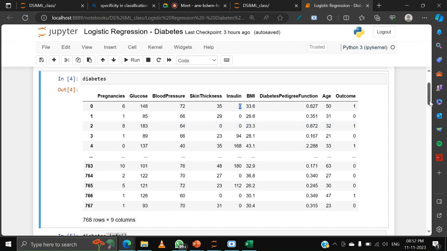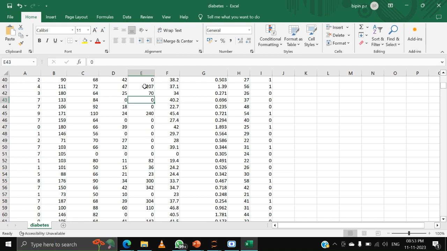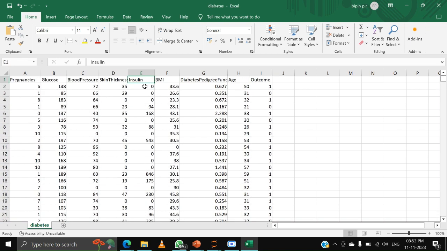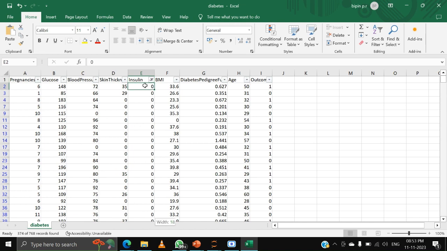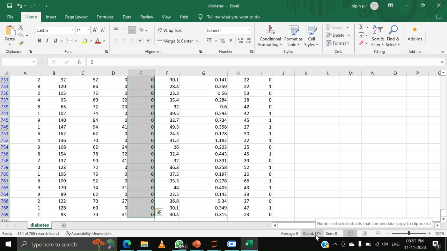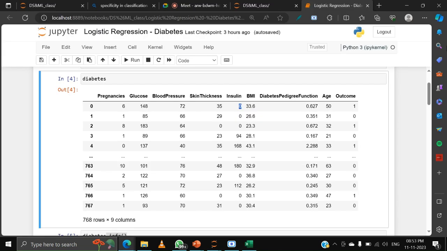So for that purpose, you can see the Excel sheet, the CSV data also. See here, there are some values in insulin. So many zero values are there. These zeros should be eliminated. So I can show you the count of number of zeros. See, so this many data are zeros. 374 zeros are there. So that value is going to affect the entire operation. So first of all, we should eliminate these zeros from the data set.